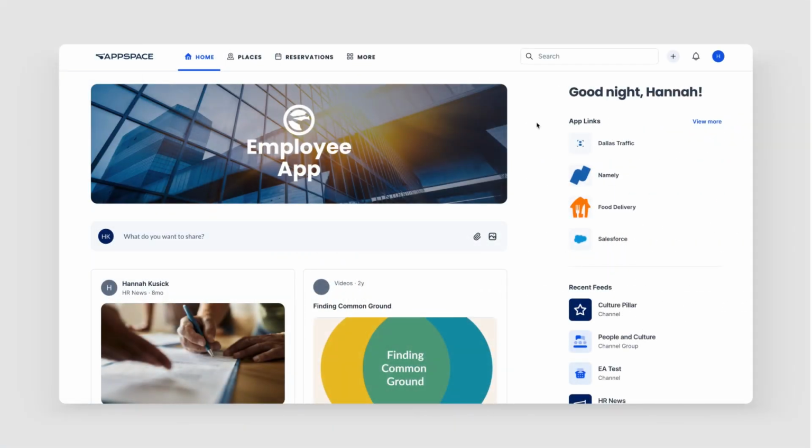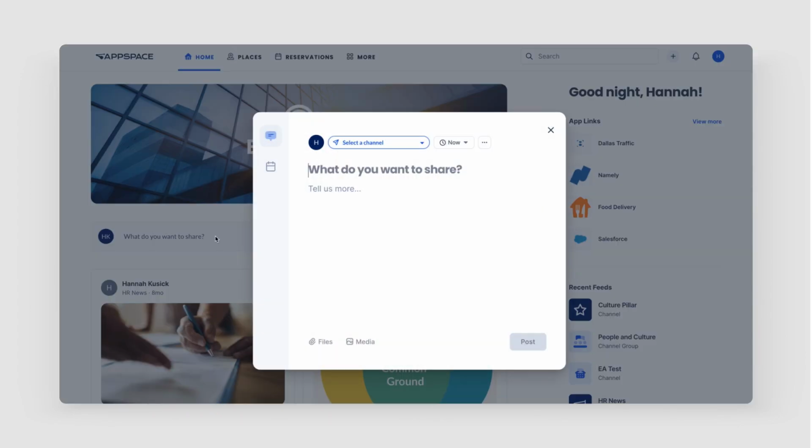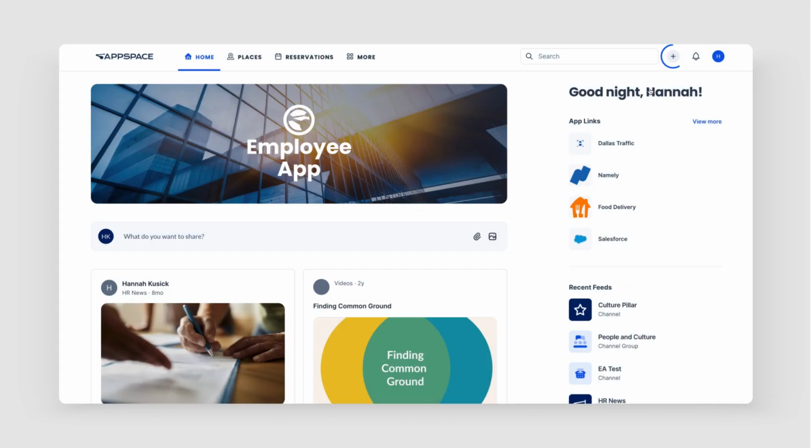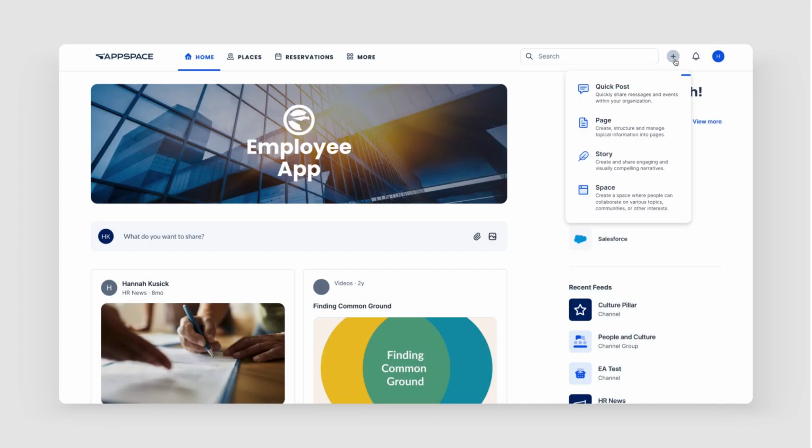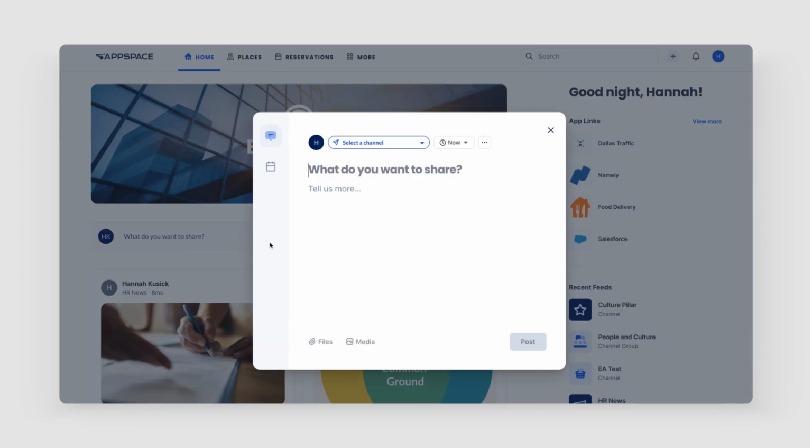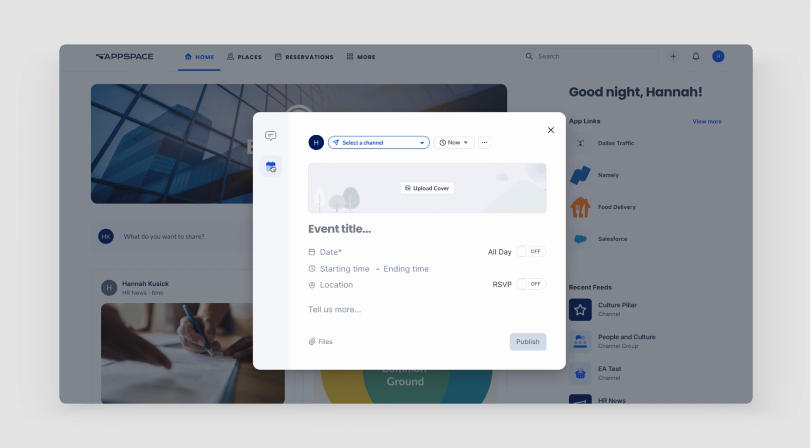You can create an event post by clicking on the What do you want to share box under the banner graphic, or by clicking the plus button at the top right of your homepage and selecting Quick Post. Then, toggle to the Event Posting section by selecting the calendar icon along the left panel.